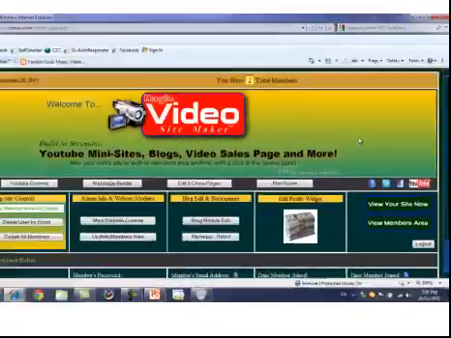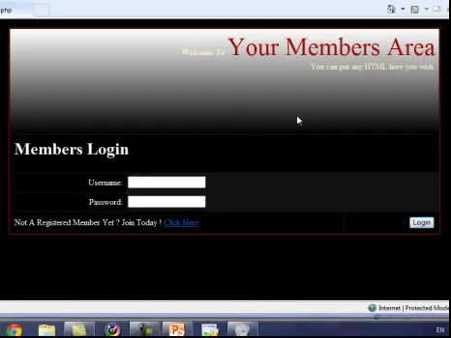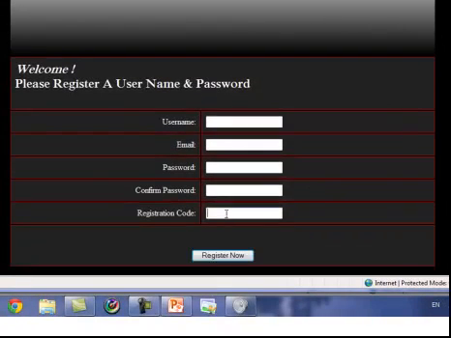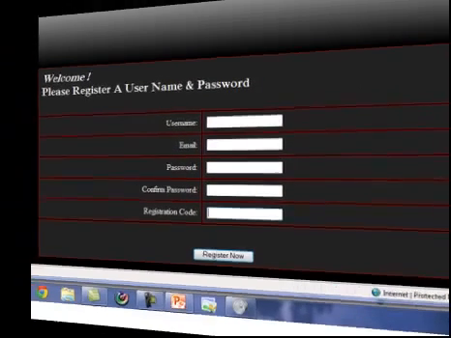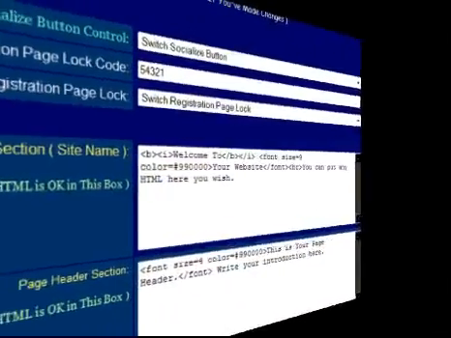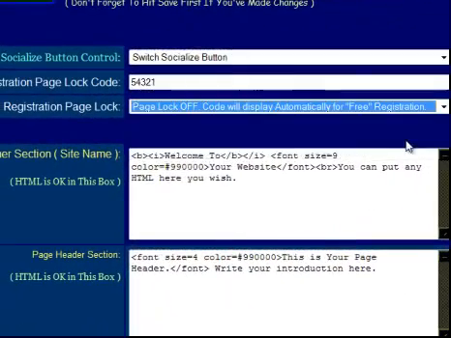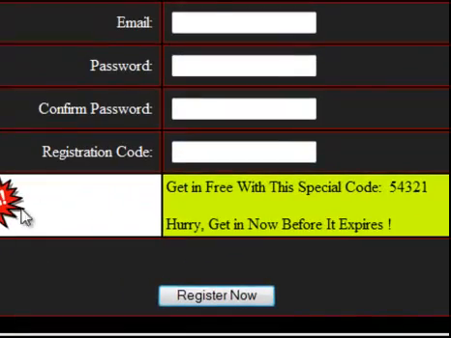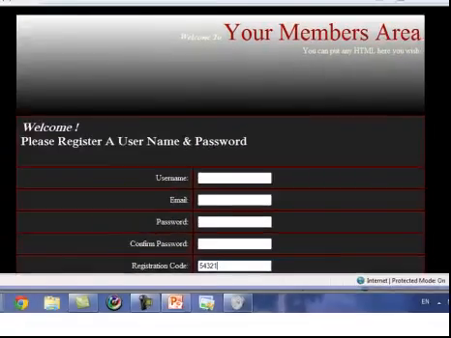With your built-in members area, you can log in anytime and view content that's locked away from the public. Others can register from your registration page, but only if they have the registration code, making it so you can sell memberships and no one else can get in. Or you can change your registration page lock, hit save, and it will now show the code on the registration page so that people can get in for free, just by copying the code and typing it in when they register.